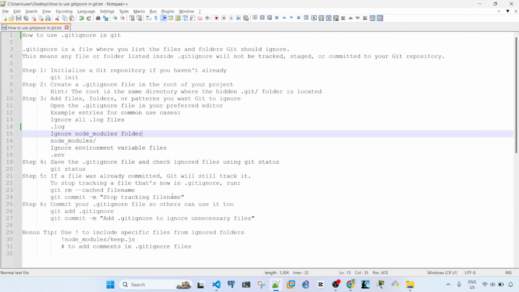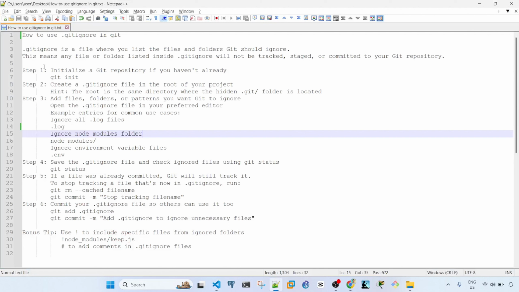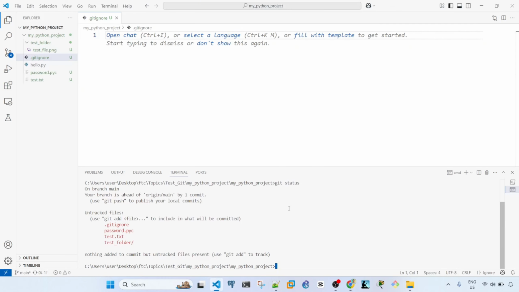But before I do that, let me show you what's happening now. Git status. You can see here that I got all these files under untracked files, meaning Git can still see these files. It says use git add file to include in what will be committed. I don't want, for example, password.pyc, test.txt and this file here to be tracked or added into the staging area or committed. That's the purpose of this file. All the folders or files listed inside this file will not be tracked, staged, or committed to your Git repository.